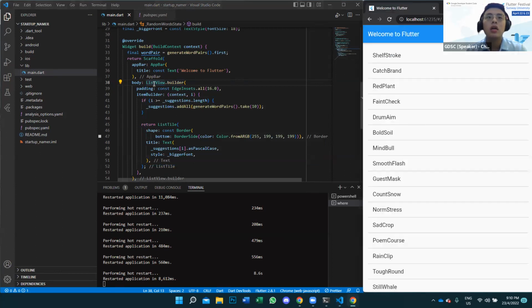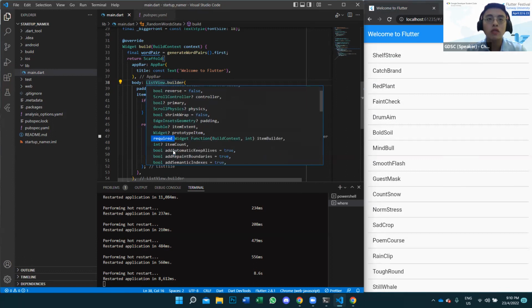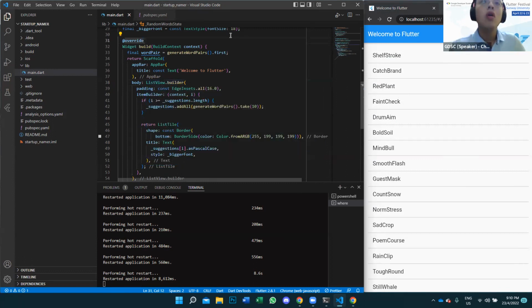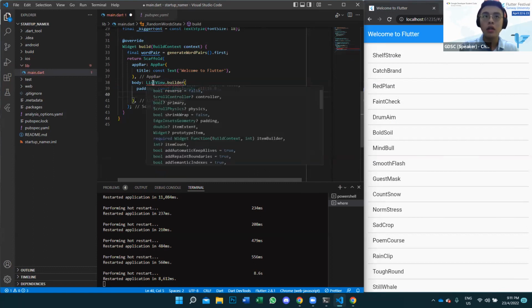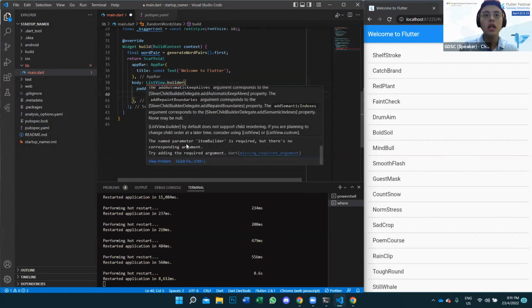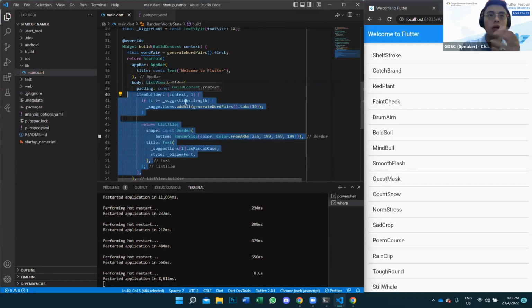Then you have this. You see, you have itemBuilder. It says here required, and you also have itemCount. So what is meant by required? Okay, for example, if I remove padding, there won't be any errors. But if I remove itemBuilder, there will be an error. It says the named parameter itemBuilder is required. Okay, so let's just put it there.